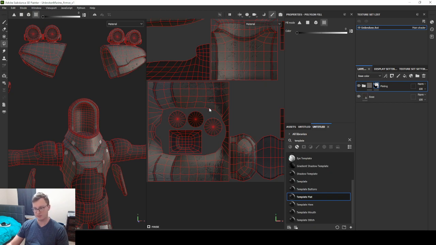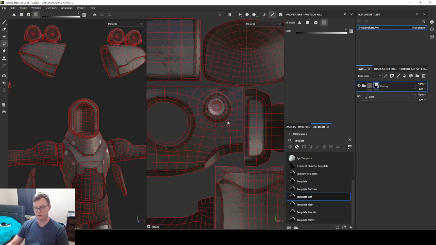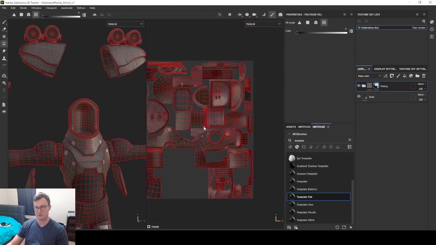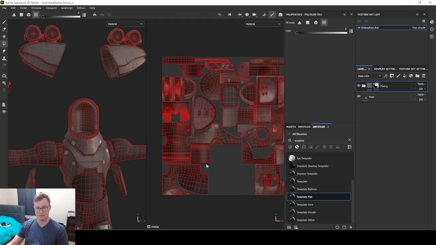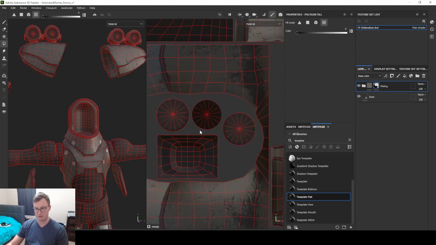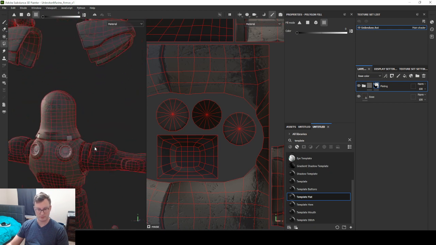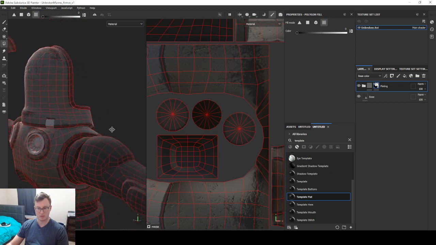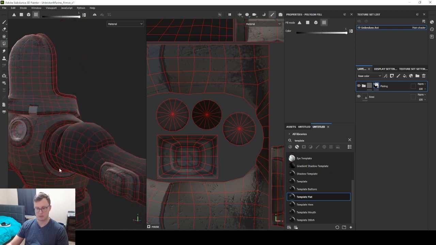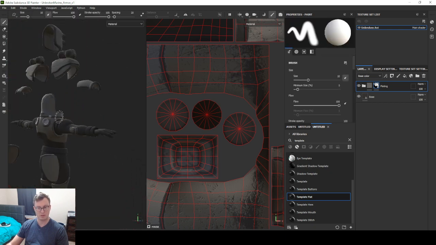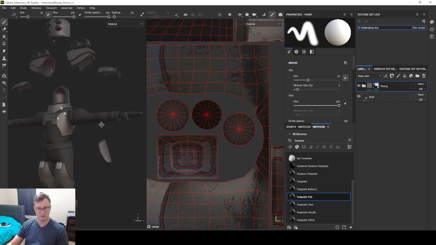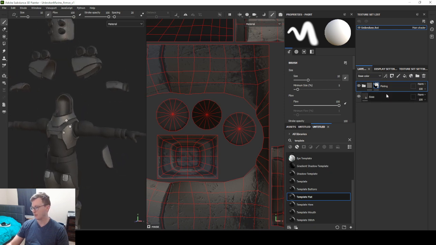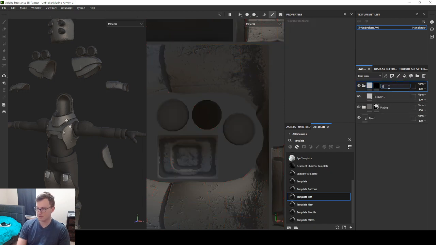Remove it from these. Where's the other one? Oh, no, just the two. That means I removed it from something else without meaning to. Oh well. And then we'll do another template for the lights.